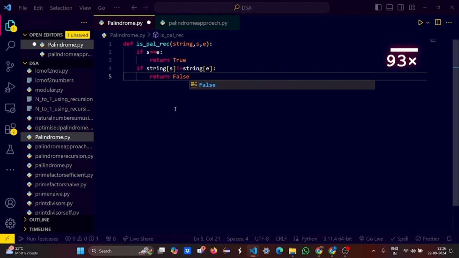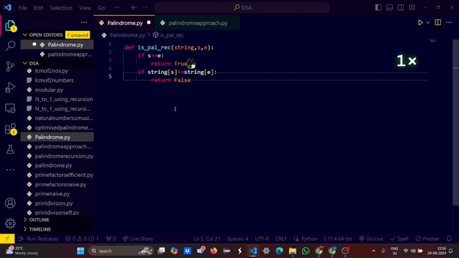There is a string, the Sth index of the string. If the starting index of the string is not equal to the ending index of the string, that means, suppose the string is A, so the 0th index of the string is A and the last index of the string is also A. So you need to compare A with A. If it matches, then well and good. If it doesn't, you have to write false.